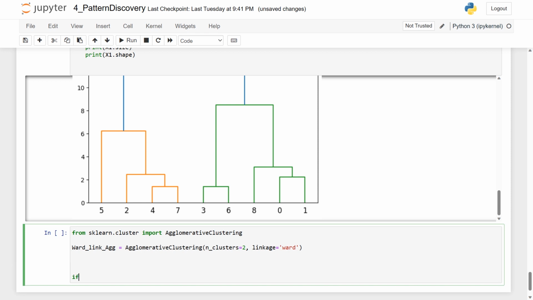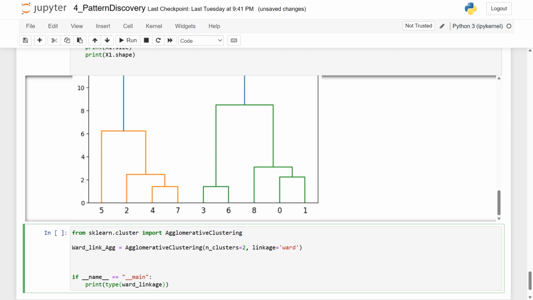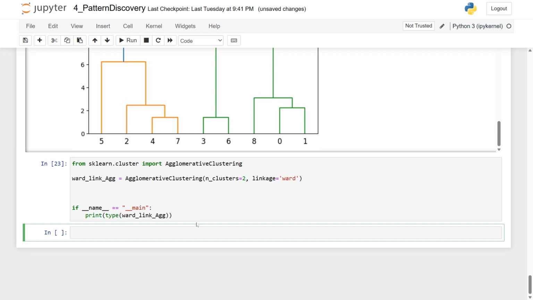So let's do the self testing. If __name__ == __main__, if you want to know the print type of, okay, let me change this to small. Yeah, and let me execute. Okay, so now let's move ahead.